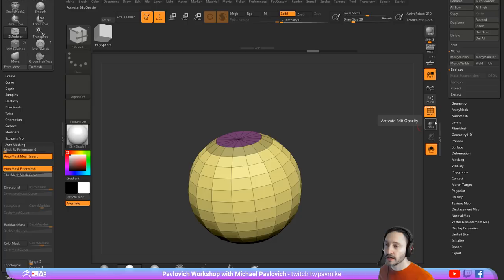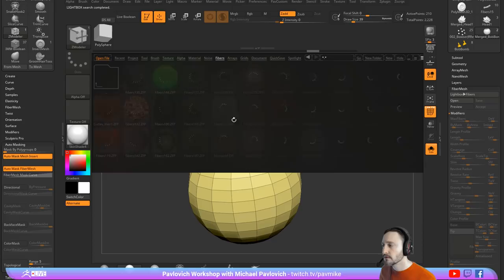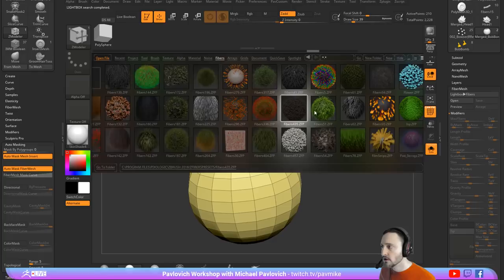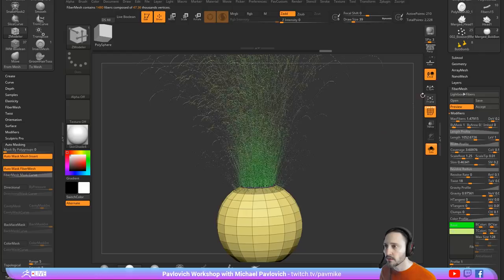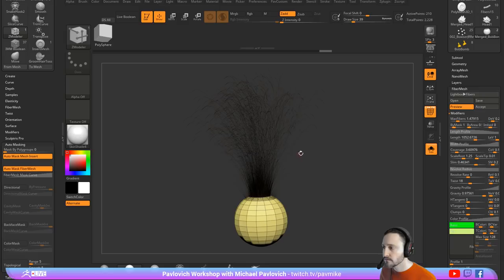In this case, I was going to say you could do just straight up vegetation in here. You can click the lightbox button, and then if you wanted, I guess, tall weeds here, you can do some tall weeds growing out of the top of that thing. Then we'd hit BPR, and actually, let's turn off polyframe, that would help. That'll show you the tall weeds.